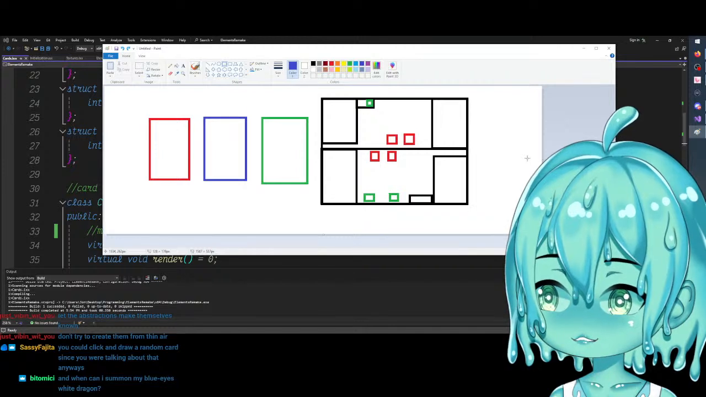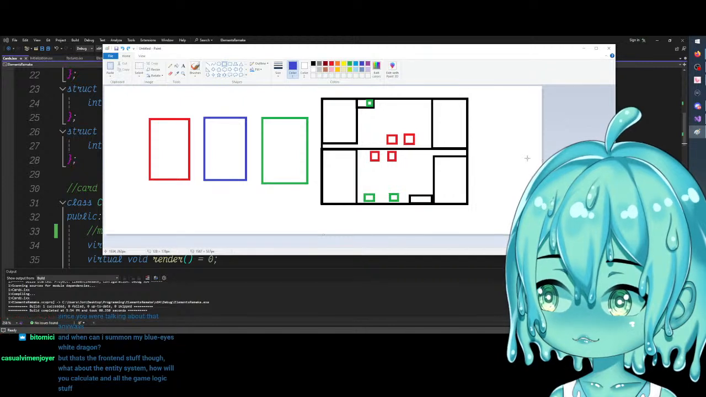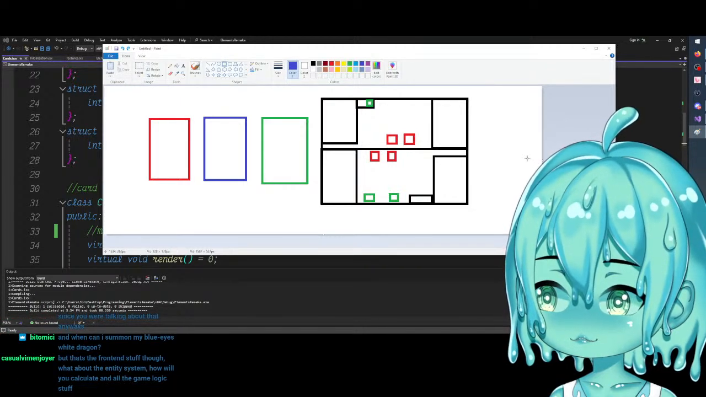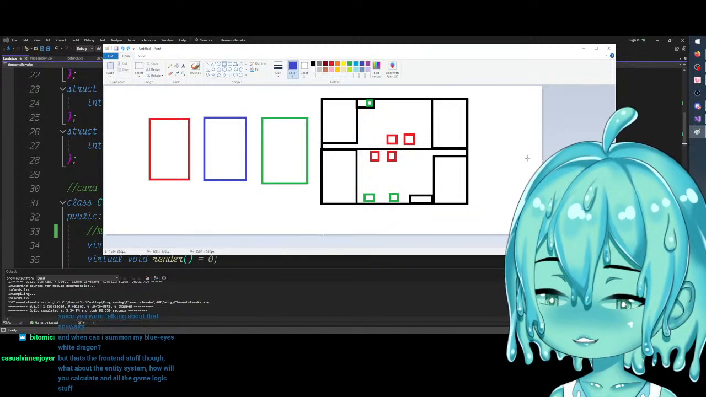Yes, this is how you do it. Let the abstractions make themselves known. Don't try to create them from thin air. If your card stuff doesn't even work, then all that menu stuff you do will be useless. Yeah, fair enough. You could click and draw a random card since you were talking about that anyways.